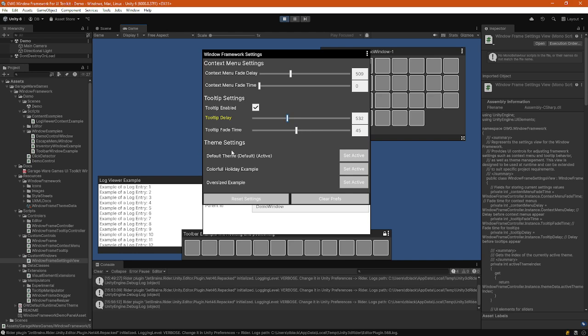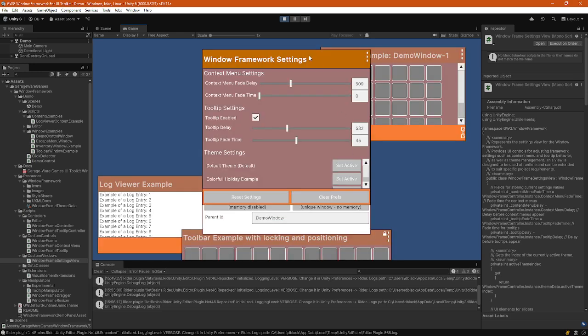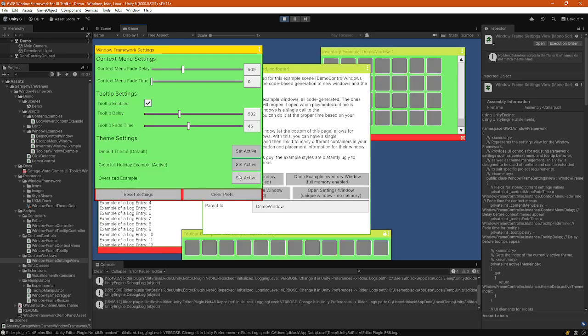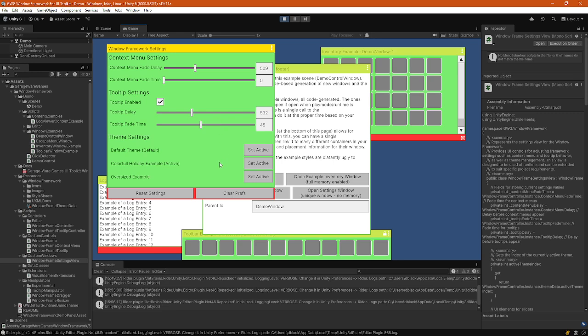You also have the ability to assign multiple themes, multiple style sheets to the runtime, so that you can change them at runtime. You can see the USS takes over. This one has extremely large heading values, etc. This one, you can see the different sections very well with this color scheme, even though it's not the prettiest, but it is obviously holiday colors.